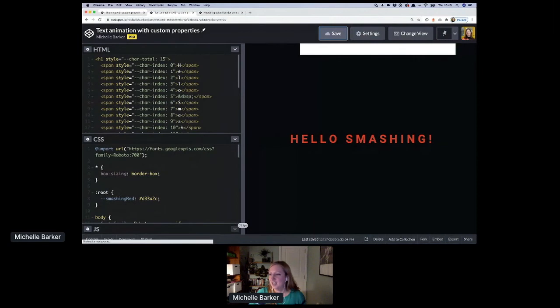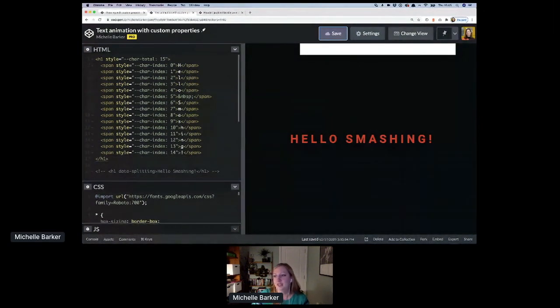So we have some text here. If we take a look at the HTML, you can see I'm wrapping each letter in a span and assigning that a custom property that corresponds to the index. And then I'm assigning the whole H1 a custom property corresponding to the total number of characters, so 15. Now, there are accessibility implications with wrapping each letter in a span. Some browsers will not announce that as a whole word. They'll read out each letter individually. So you need to make sure you account for that.